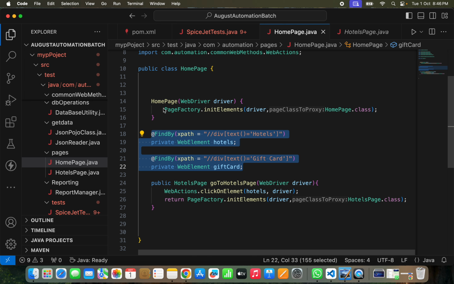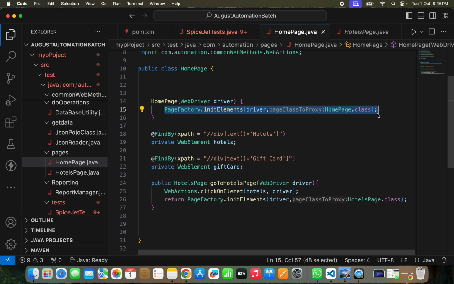You have to mandatorily execute this particular command for whichever class you are trying to initialize, right? HomePage is not an inbuilt class. HomePage is something I have created.